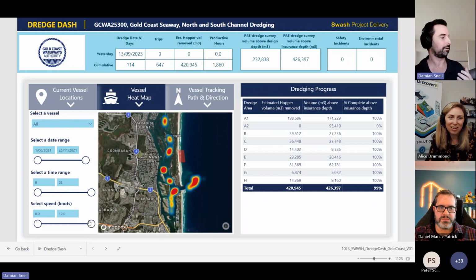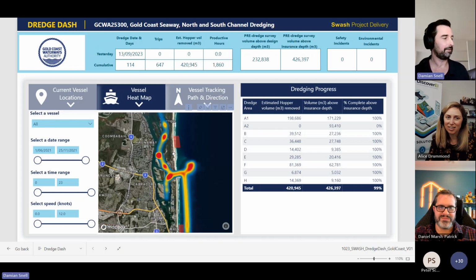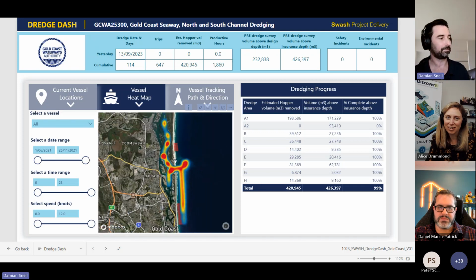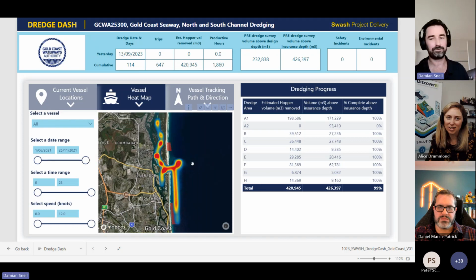I'll go back out to 12 knot speed down the bottom left. This just really shows the project effort. So where the dredging has been occurring or placement activities and where the dredge vessel's been moving. So it's just a really cool visual. I know we've had some clients post images of this on their LinkedIn accounts and Facebook posts, because it's just a cool graphic to show people where the project activities have been happening.